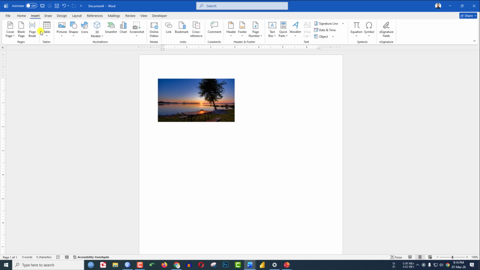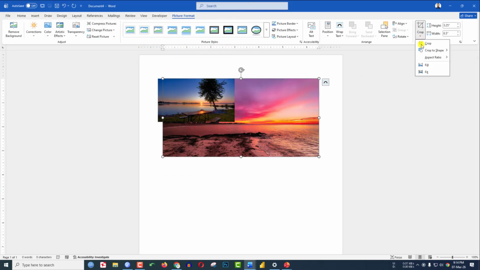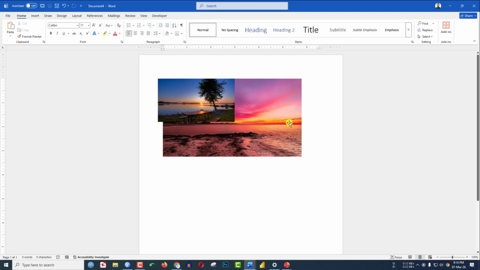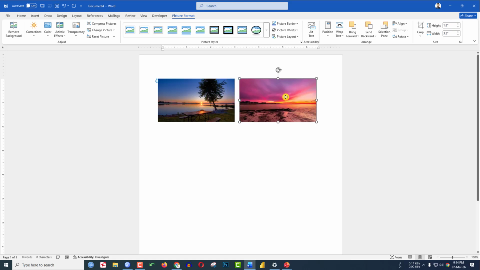Now again go to Insert, go to Picture, go to This Device. Let us choose this picture, click on Insert. Then go to Crop, go to Aspect Ratio, make it 16:9, click on outside. Go to Wrap Text and click on In Front of Text and make it 1.8 and put it like this.